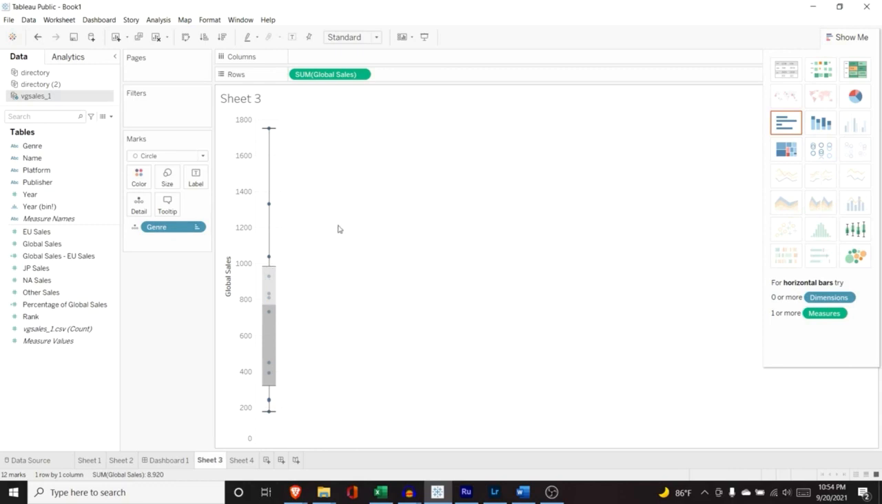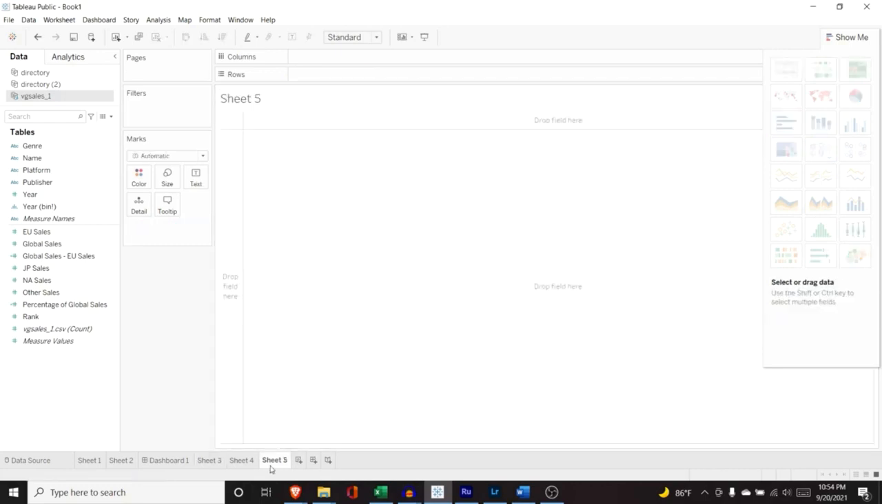It's pretty, I think, straightforward. And it does give you some good insight into your data if you know how to use it. Now there is one last one that I want to show you. I'm just going to create it on a new sheet, make it easy.